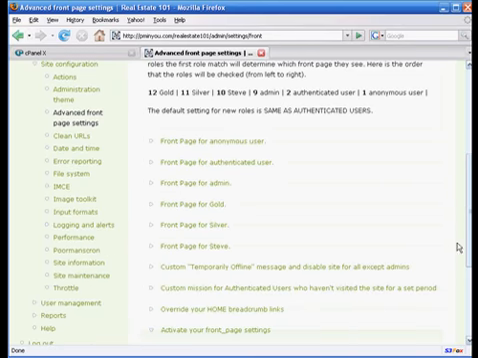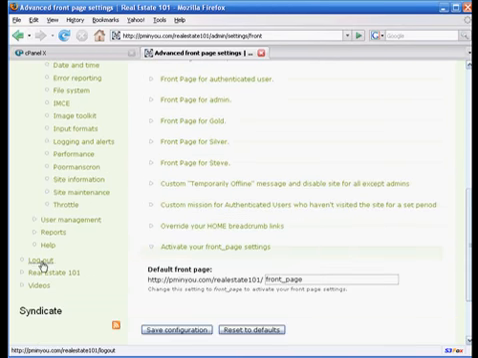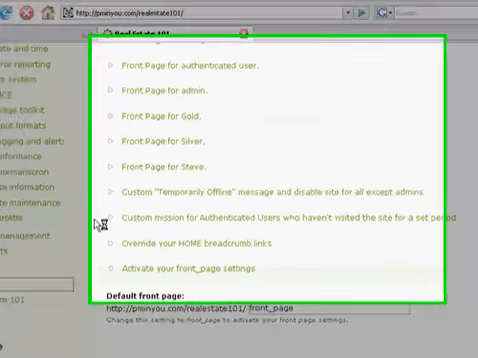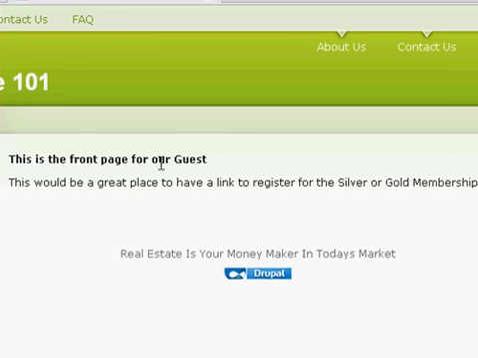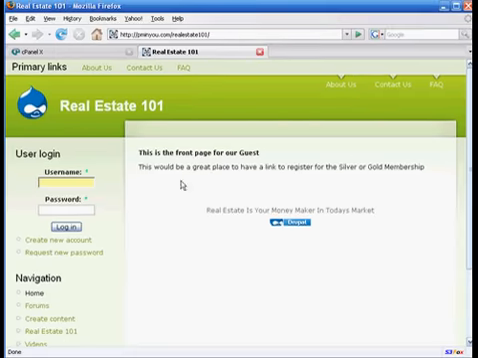Now then, I'm going to log out, and that's going to put us at the stage of the looky-loos, the anonymous. This is the front page for our guest or anonymous user. This would be a great place to have a link to register for silver or gold membership. Ta-da! And again, you can put anything in here you want. I just threw in some text. You can put in some pictures, some images, a full sales page, whatever you want.